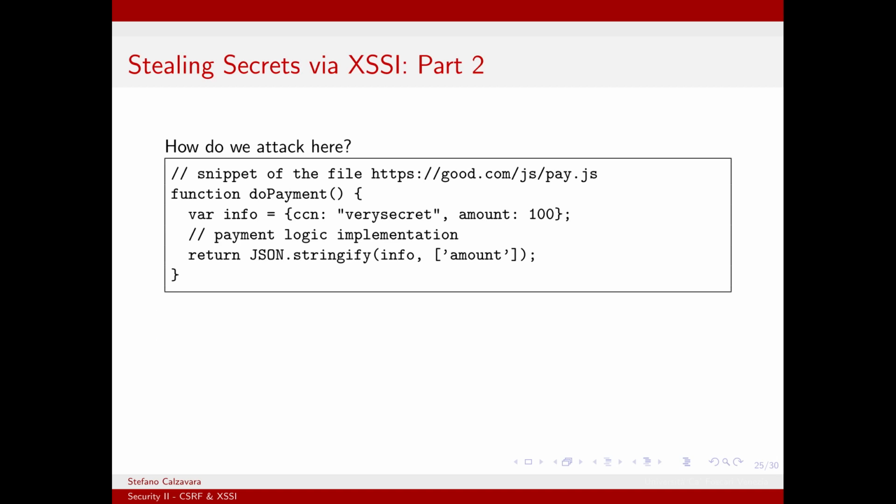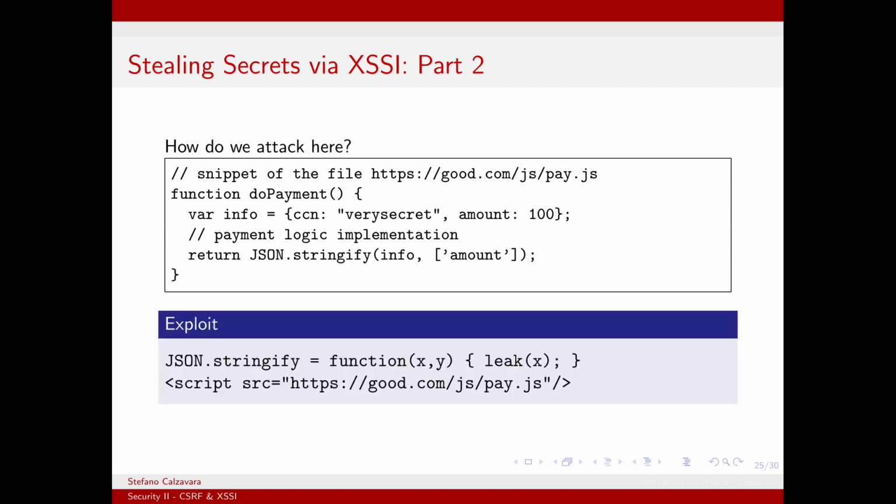However, what the attacker can do is exploit the fact that JavaScript is a very dynamic language, so essentially also JSON.stringify is a global element which can be modified by the attacker. So in particular, what the attacker can do is first redefine JSON.stringify as a function which takes two parameters and just leaks the first parameter, and then embed the script from the inline side, so that now, rather than calling the standard JSON.stringify, the attacker-controlled JSON.stringify is called and the secret is leaked.